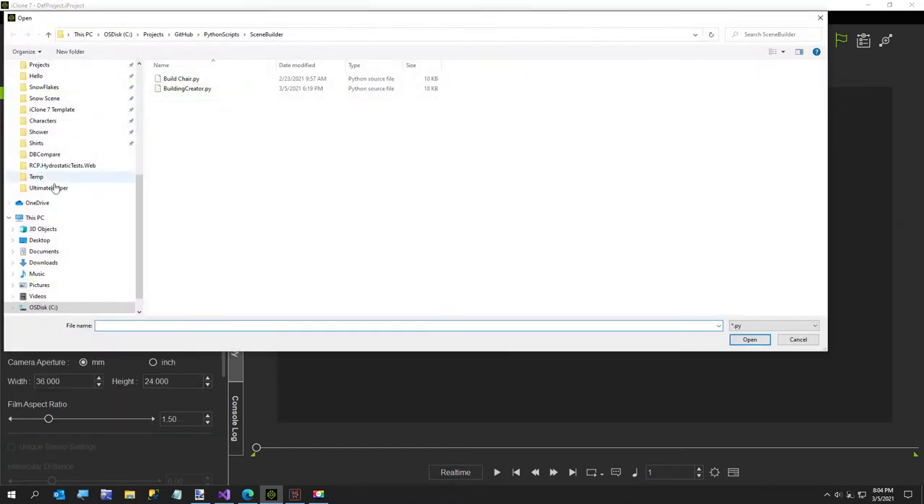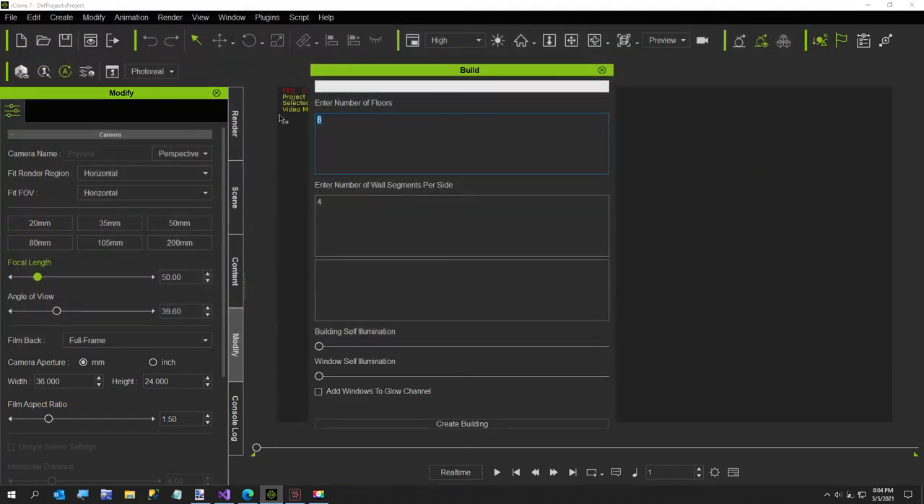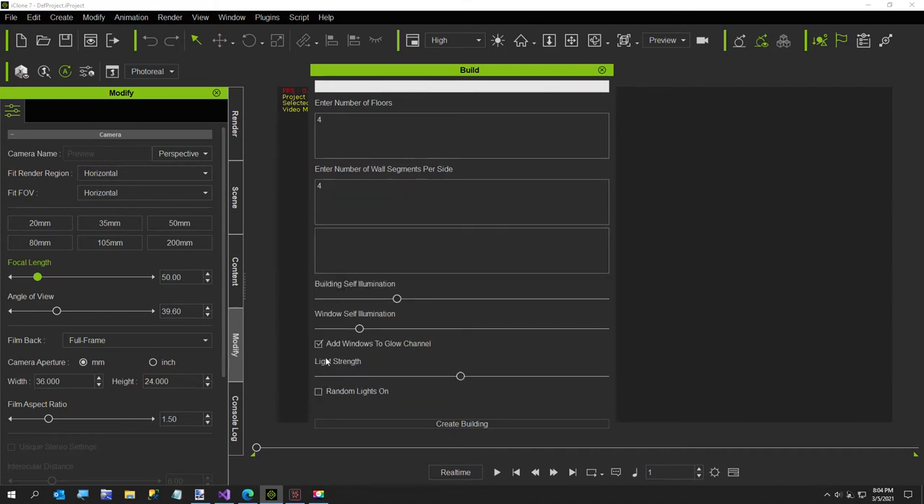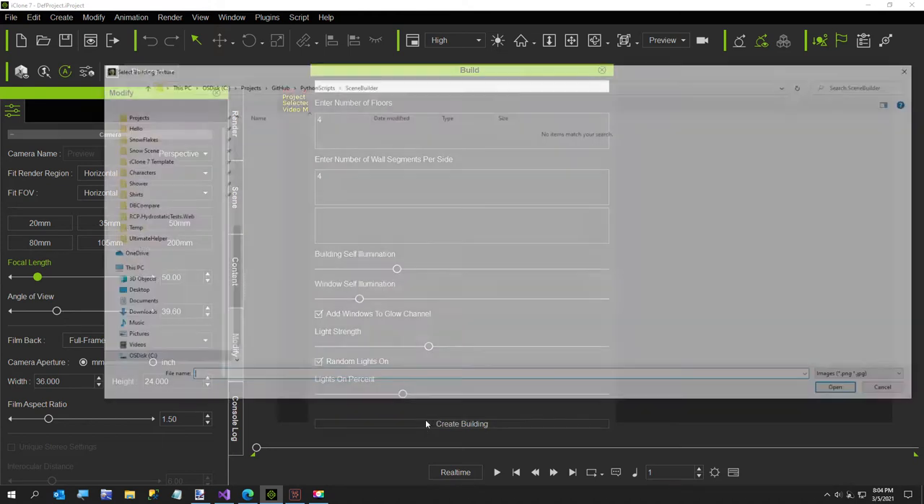This one's going to be a little mid-rise, kind of a 4x4. We're going to use a little bit of building self-illumination, a tiny bit of window, and I'm going to turn the lights on for the windows a little bit. And we're going to use random lighting, which means a certain percentage of the lights will be on. I'll go with about, I don't know, 35 or a third, somewhere in there. And we'll create the building.